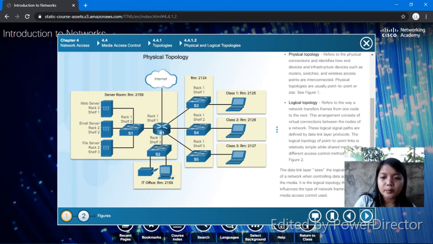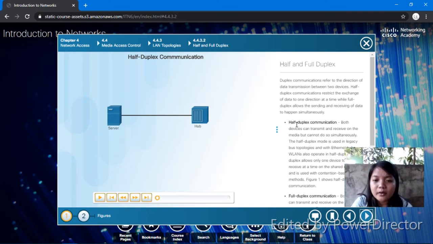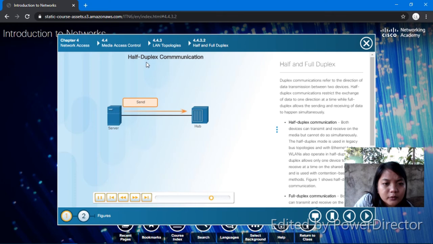The logical topology for point-to-point links is relatively simple. Half and full duplex. In a half duplex connection, both devices can transmit and receive data, but not at the same time. So let's try this one. In half duplex, the hub can send straight to the server and the server can receive it, and the server can also send to the hub and the hub can receive it properly.